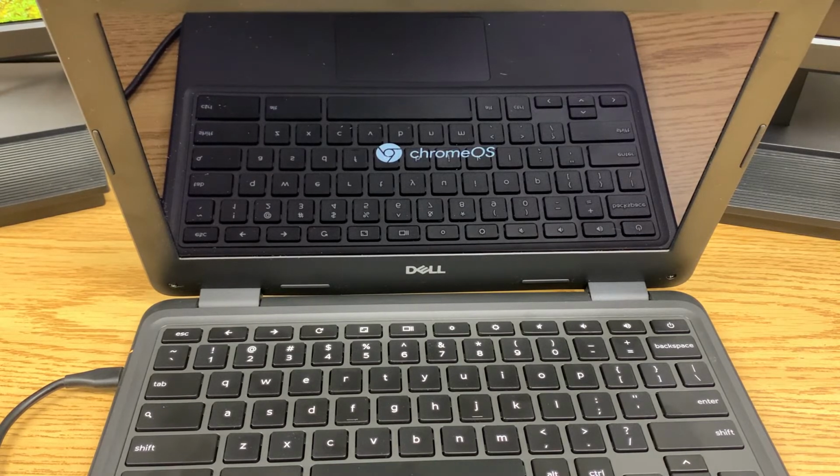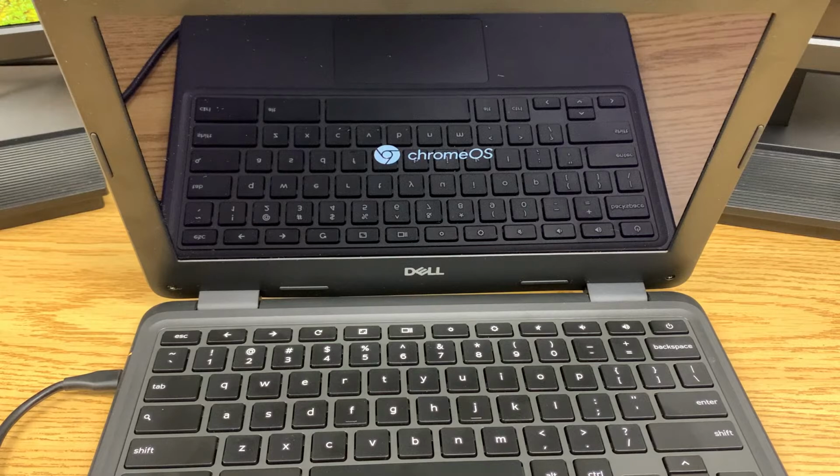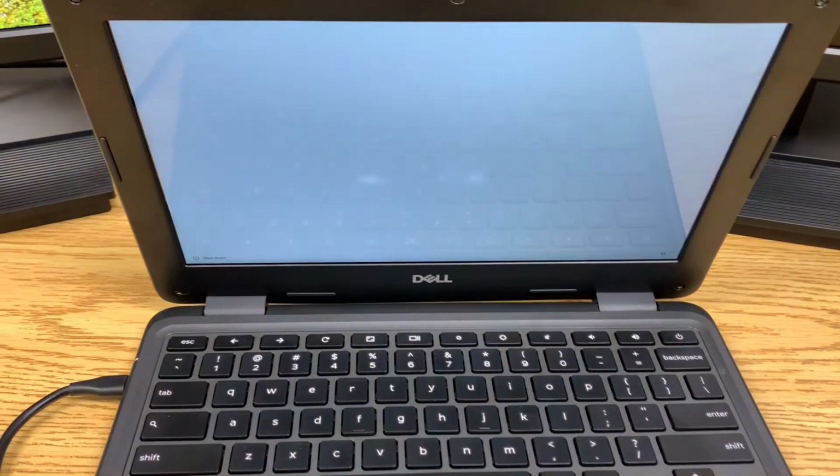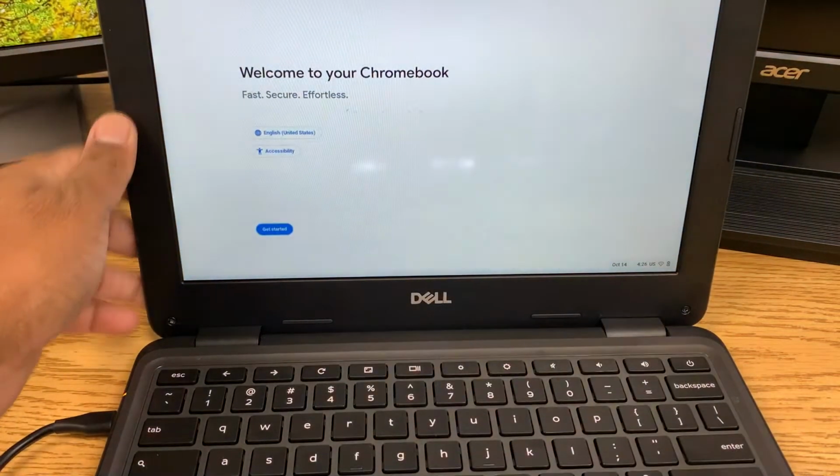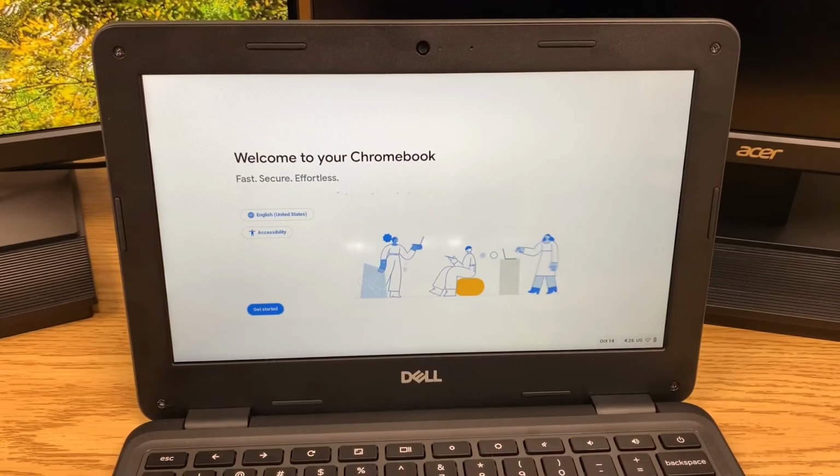As you can see, Chrome OS is showing up, so that means it's fully recovered. There we go. It says welcome to your Chromebook and get started, and you can connect to your Wi-Fi. That's all you need to do.